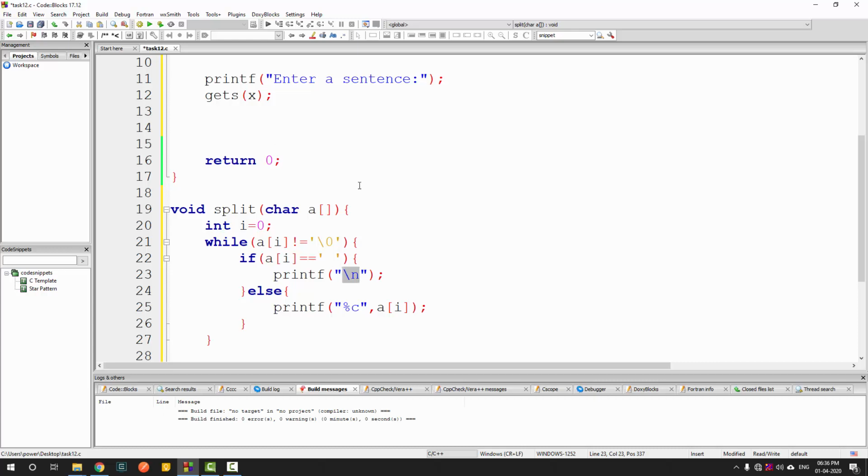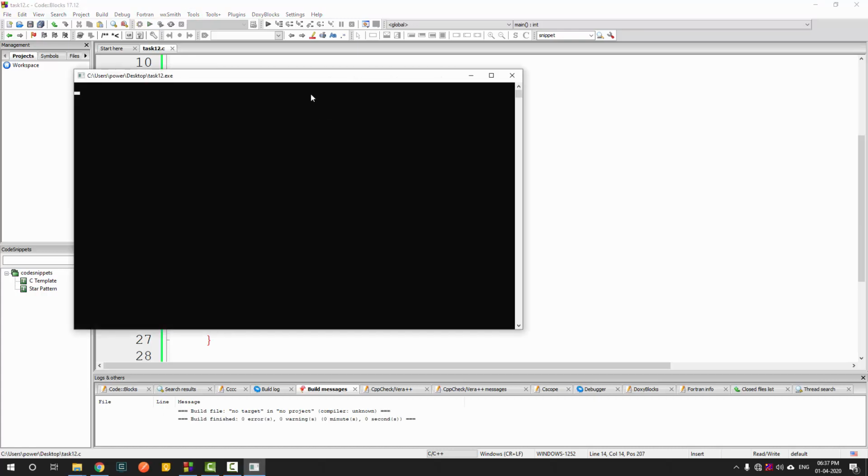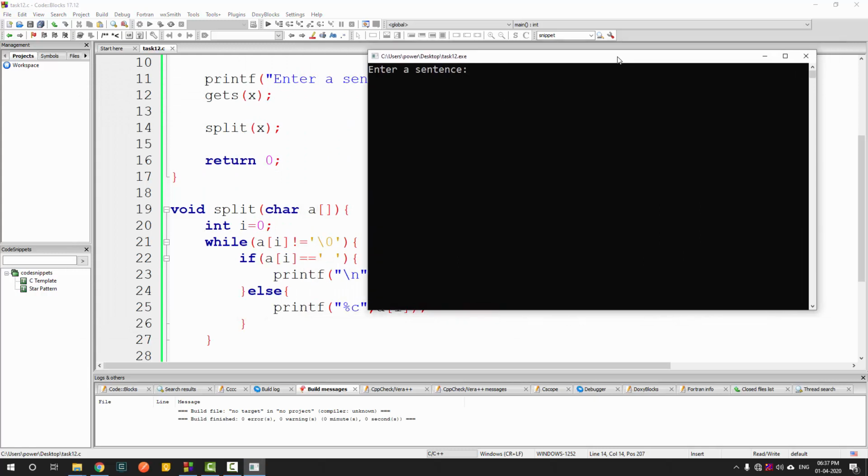Let's try this out. Now before trying this out, we have to call this function. To call this, we come over here and just call split and give the variable x, because x is the variable which is storing the sentence. Once I do this, it should give me my result. So if I run this, let's say hello world, hi Shibu. So I have added 4 words.